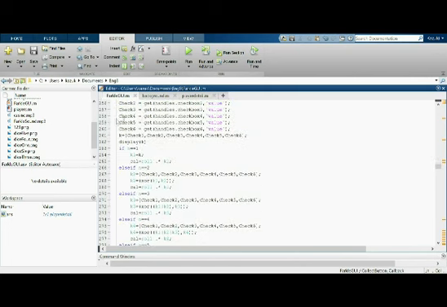So the check values will be 1 or 0, depending on whether the player has checked the dice to keep the score or didn't check the dice to reroll. So if it's checked, it will be 1. If it's not checked, it will be 0. Then there's an array, check 1, made out of the check values.